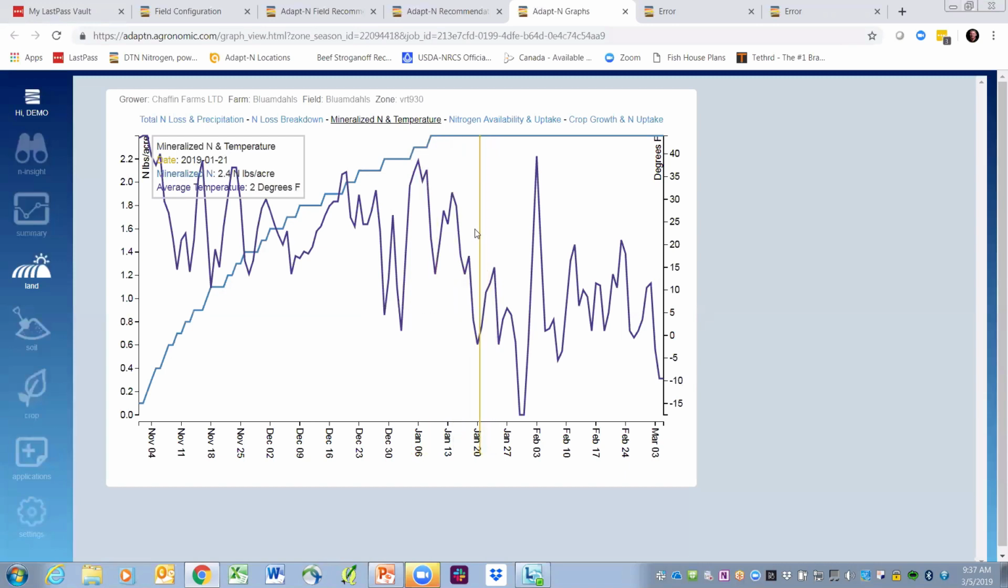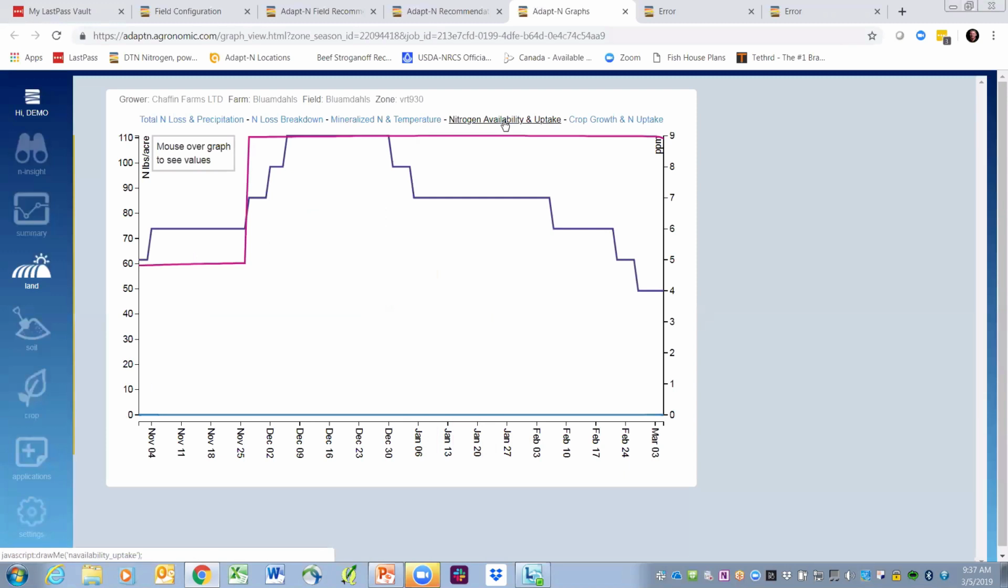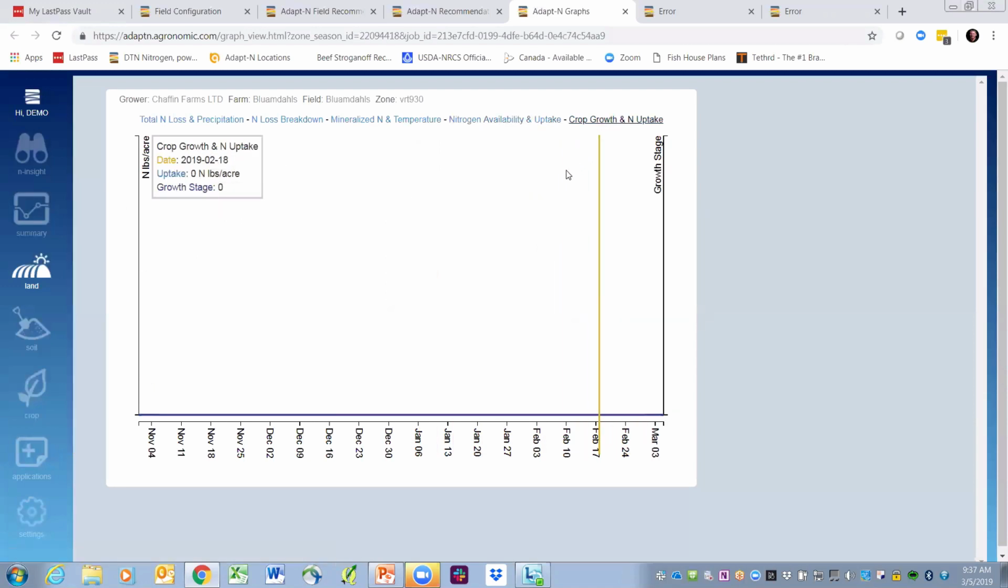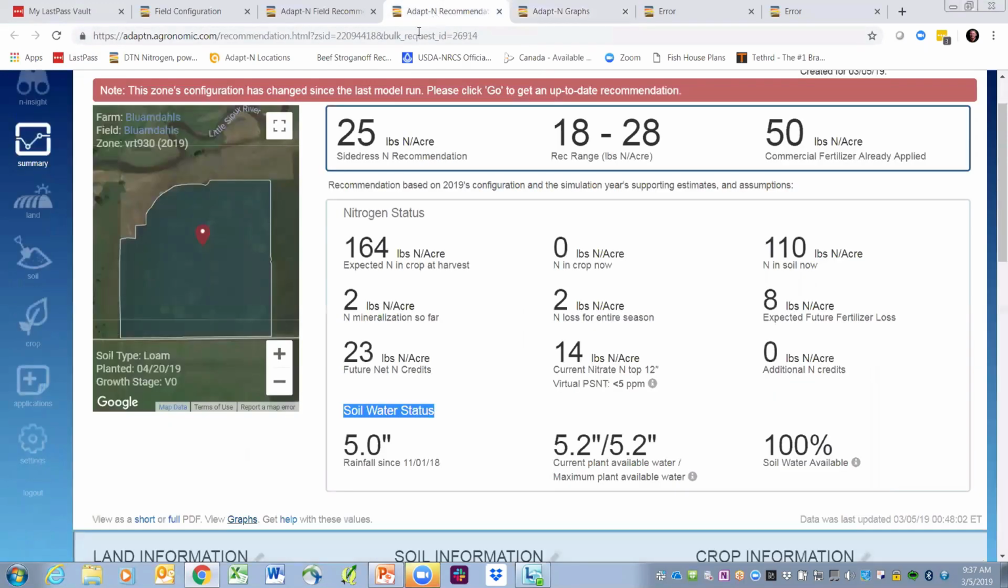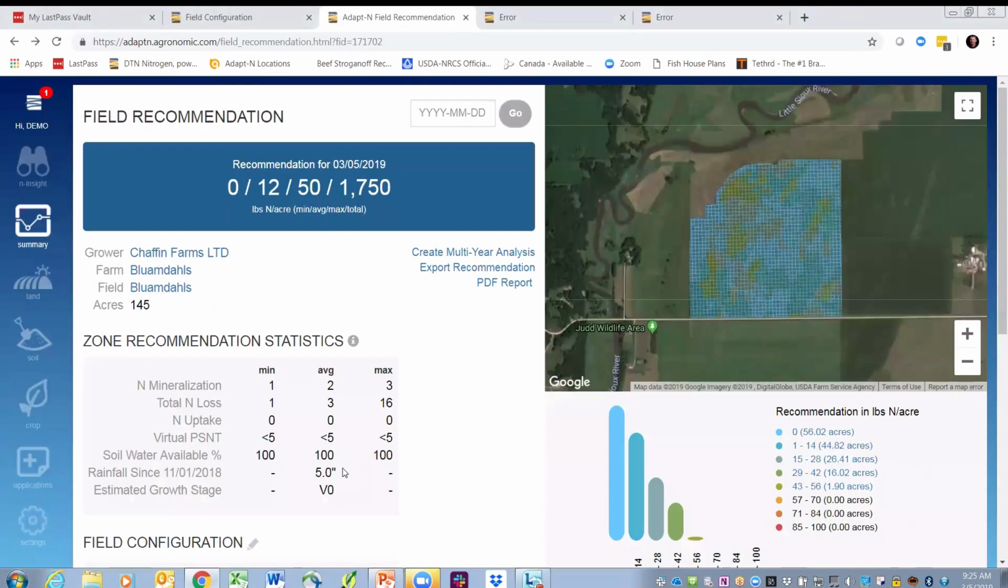The next two, the nitrogen availability and uptake, we've got no uptake since there is no crop. Same thing with crop growth and uptake. Nothing essentially going on here since we're not in season, but great tools to utilize in season to help keep track of things on your end as an agronomist. The next piece is going to be the export. So we've pulled our information into the system. We've activated our field, configuration's complete.